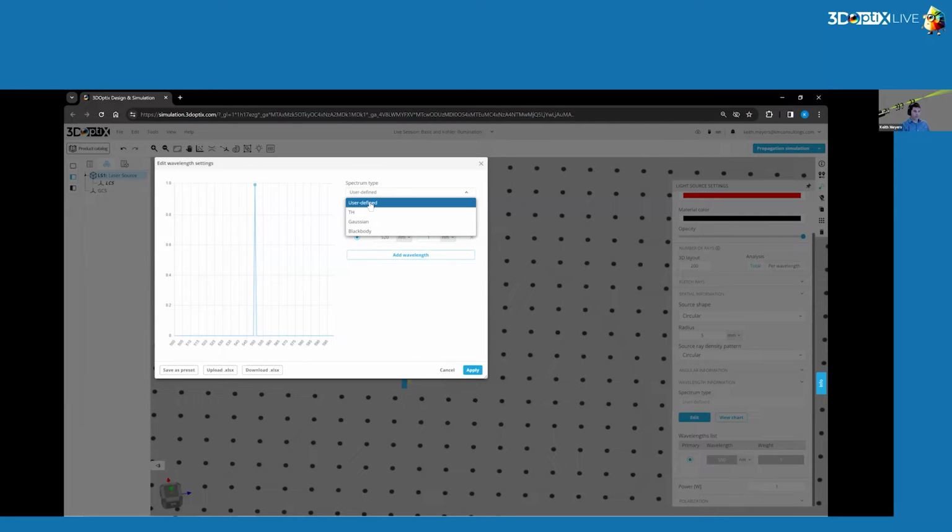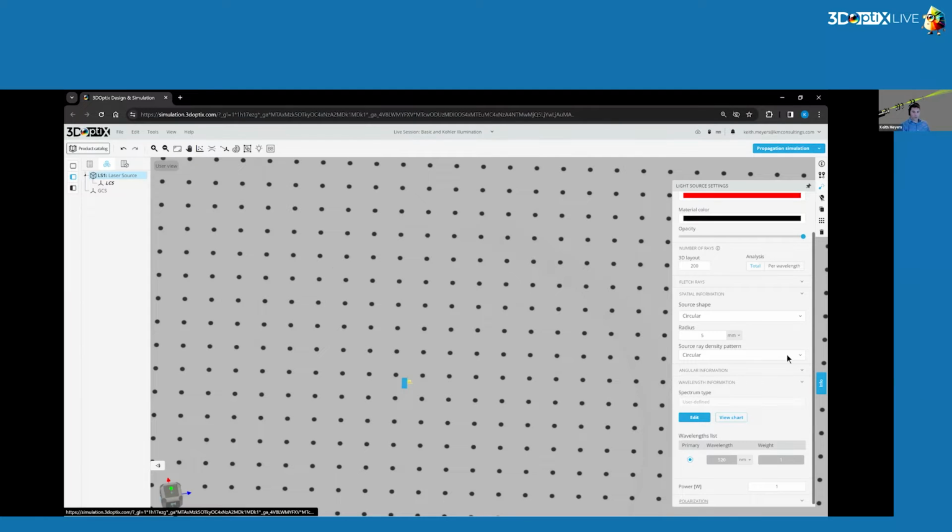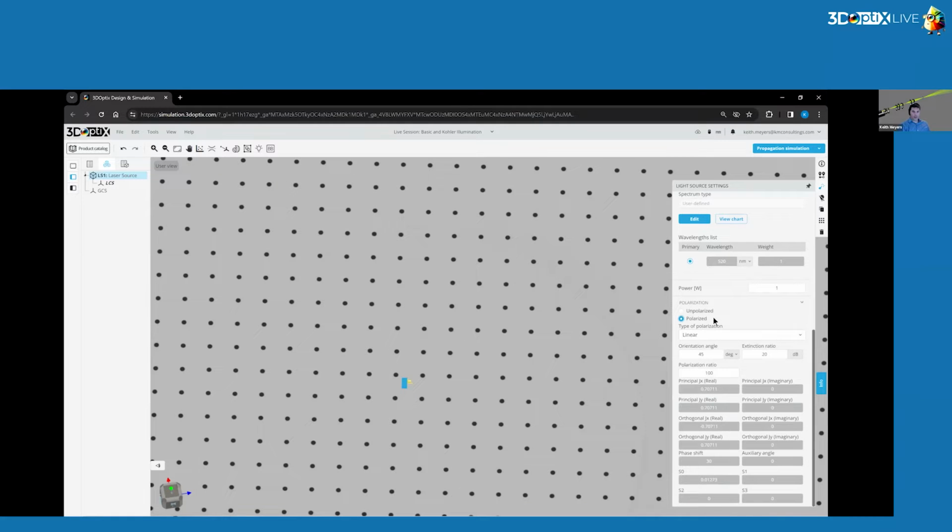There are a lot of other options here that are very useful if you're trying to simulate different types of sources. Power, we'll keep at 1 watt. Because this is a laser, we'll have it polarized. We're going to have a linear polarization, and the orientation angle will be 0. Now, you can also increase or decrease the polarization ratio or the extinction ratio. Either one of these boxes will change the other. So if we change the polarization ratio to 1000, we get 30 dB. It goes back, and again, changing the extinction ratio will change the polarization ratio.